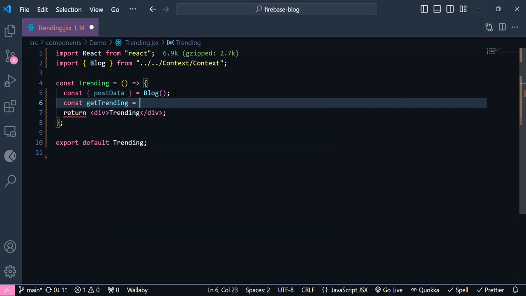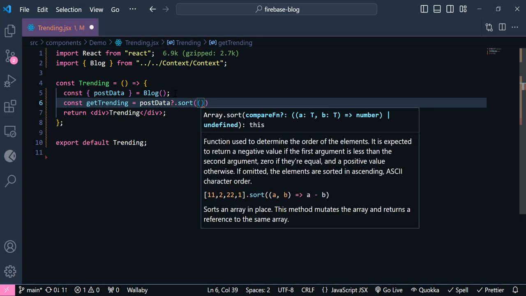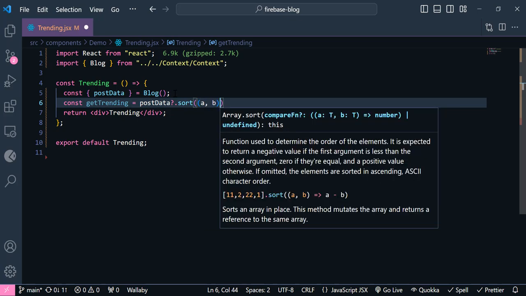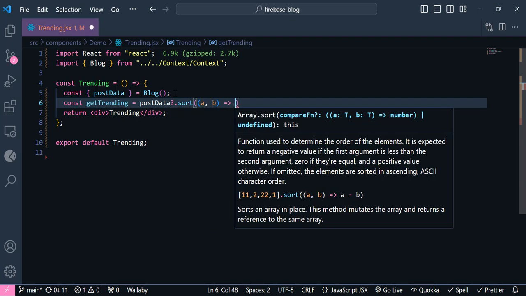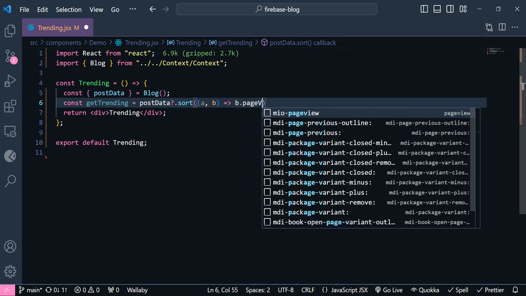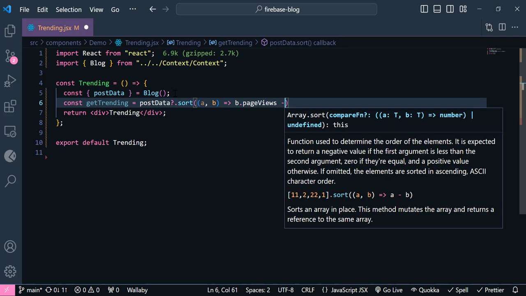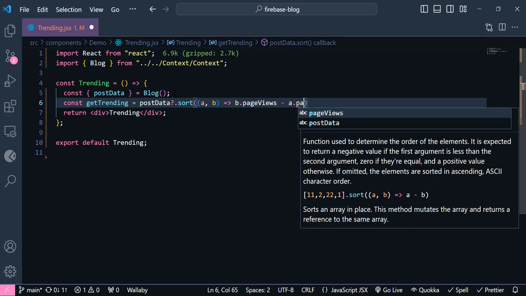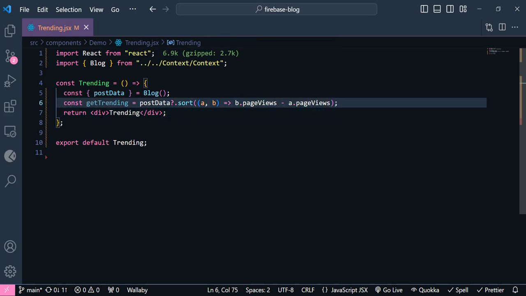And in this variable we are going to sort our post data. So I'm going to say postData.sort. This function will return a and b, and we just say b.pageViews minus a.pageViews. Okay, so now let's display this.